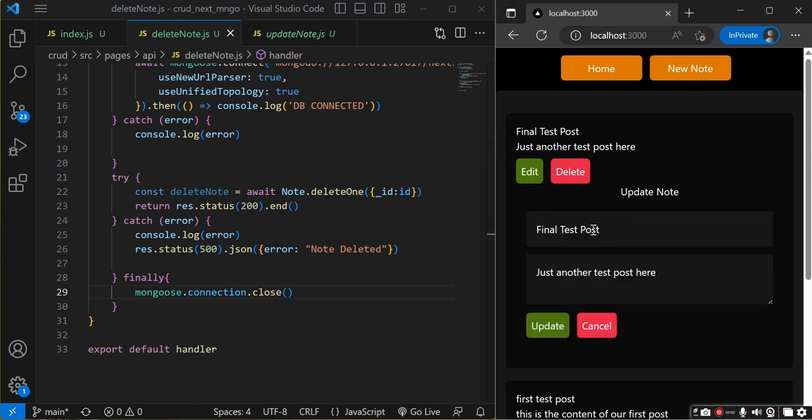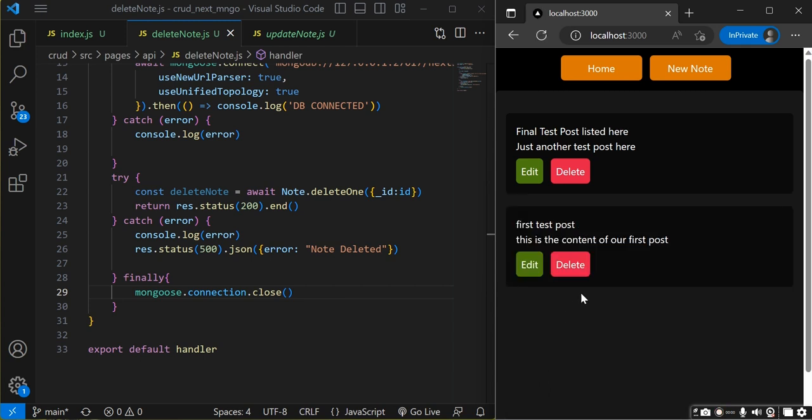So a quick demonstration of this app. Here we're updating an existing note, and as you can see, we're just typing in "listed here", and we notice that the update took place on our front end.